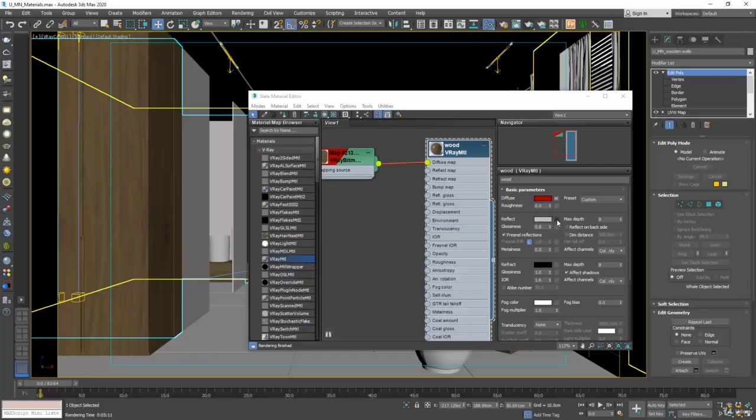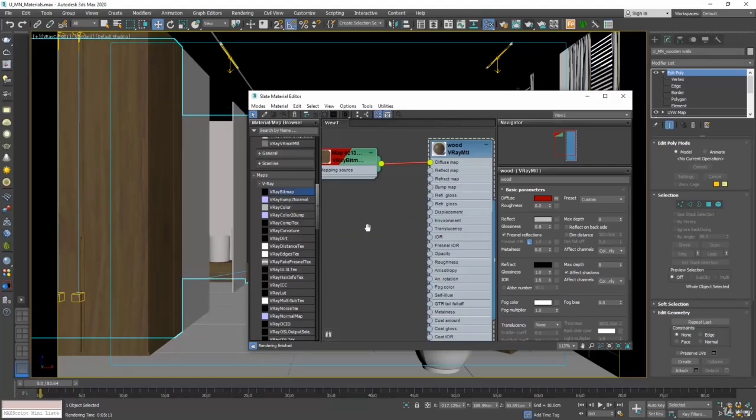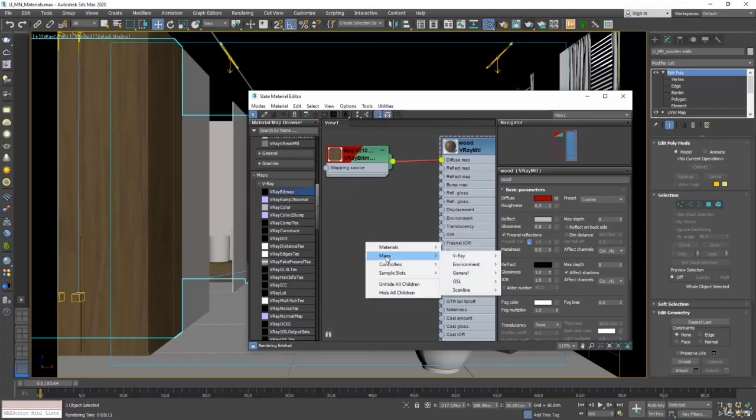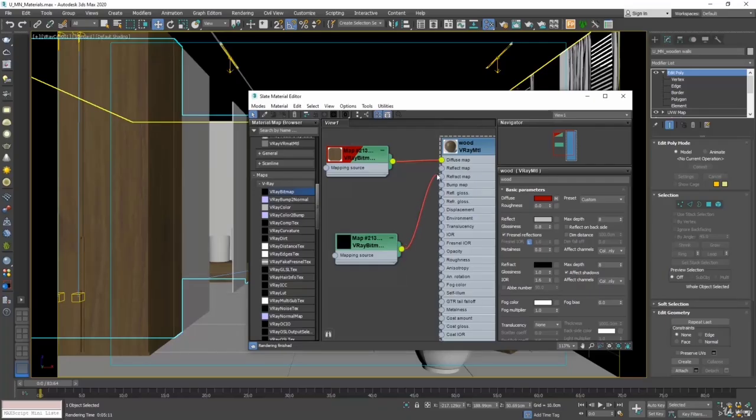We can either click on the box next to the reflect color and choose Vray bitmap, or we can go to the Material Map browser, go to Maps, Vray, and drag the Vray bitmap in the active view, and then connect it to the reflect map. Let me select this and delete it. Another way is to right-click and choose Maps, Vray, Vray bitmap, and connect it to the reflect map. Finally, we can select this Vray bitmap, hold the Shift key and drag it. It's like when we clone an object and then connect it to the reflect map.